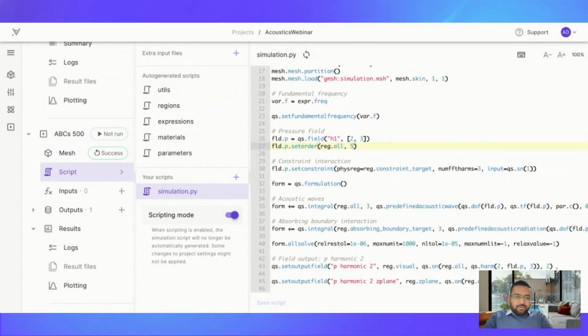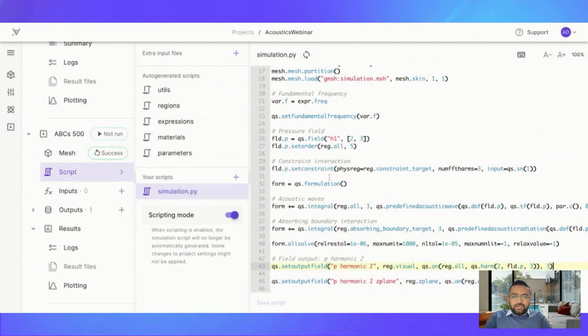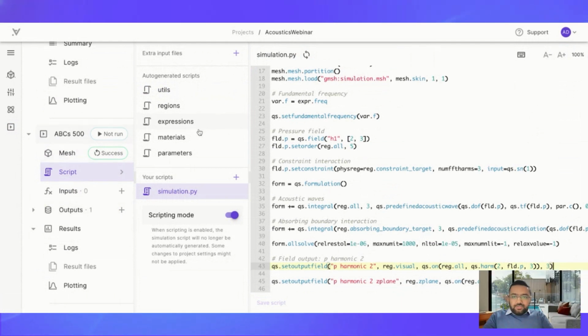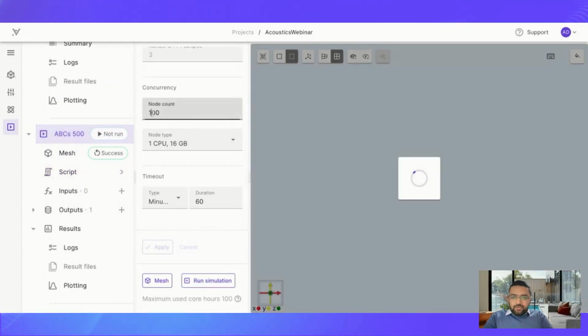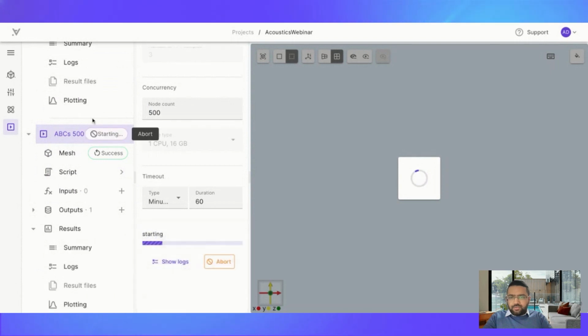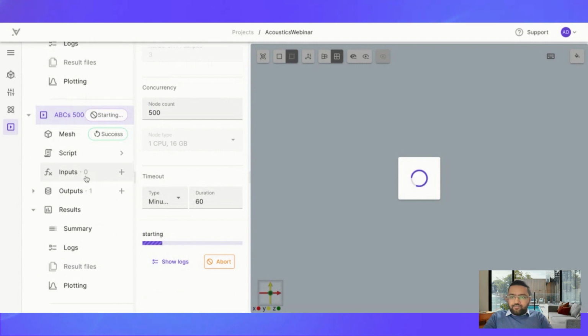And while you change the order, we should also output the fields in the same order. Here I would not go for fifth order, just to avoid the large data which we basically want to visualize. Once this is done, let me choose 500 nodes and apply, and hit the start button. And that's all. So all our three simulations are running now.